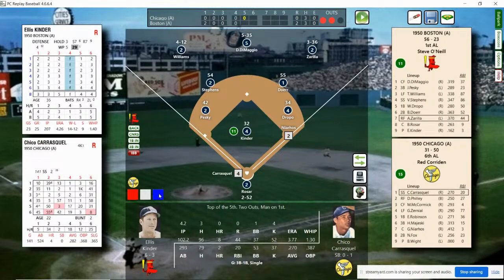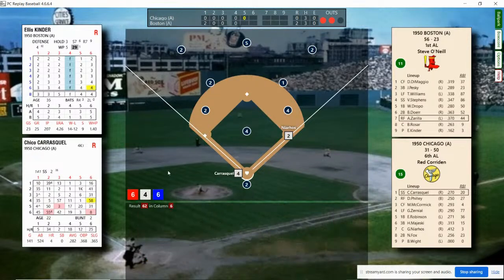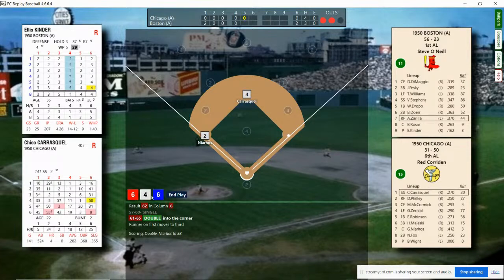Wright looks in at him and throws. And he's going to hit a double into the left field corner. The catcher, who's a slow runner, looks like he's going to hold up at third. He's not going to be able to score. 2 outs, men on second and third.